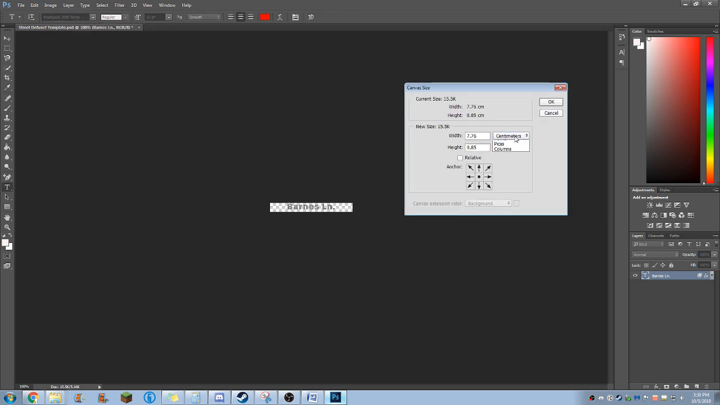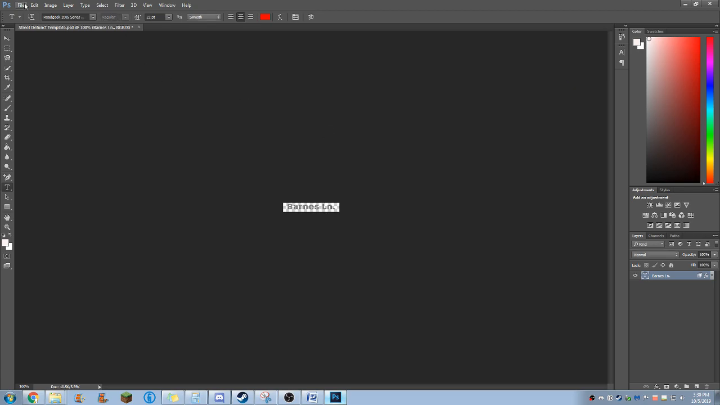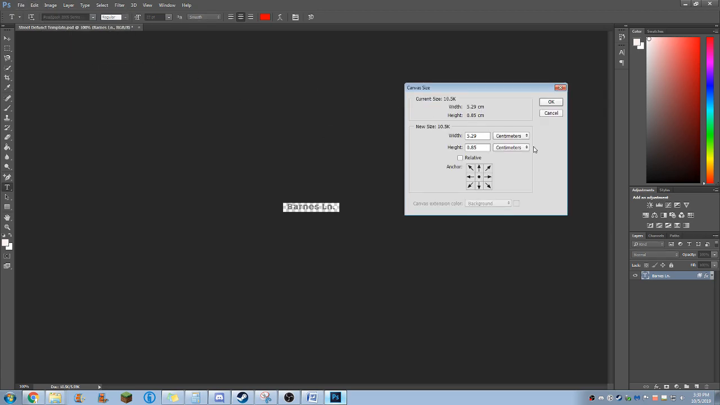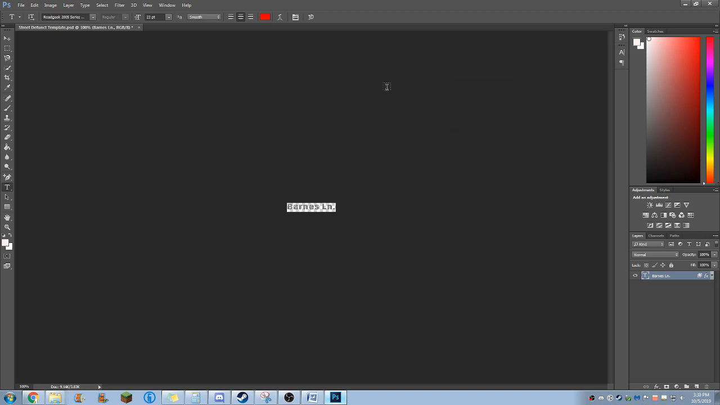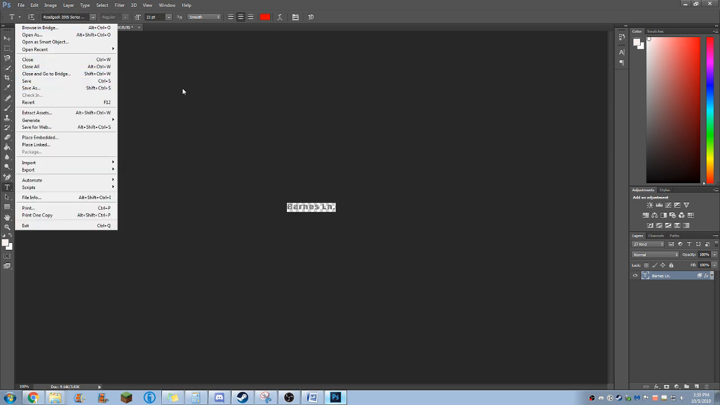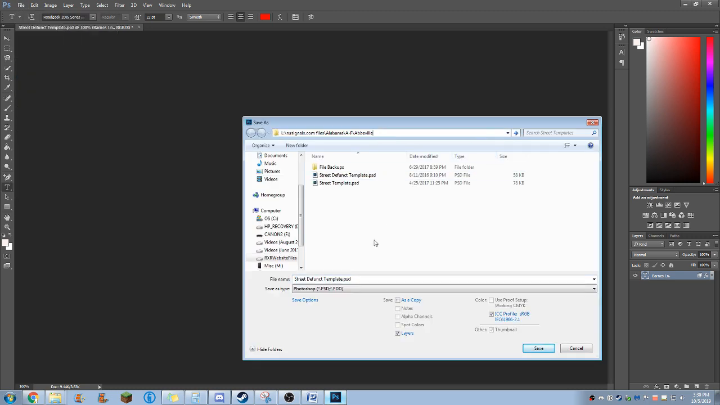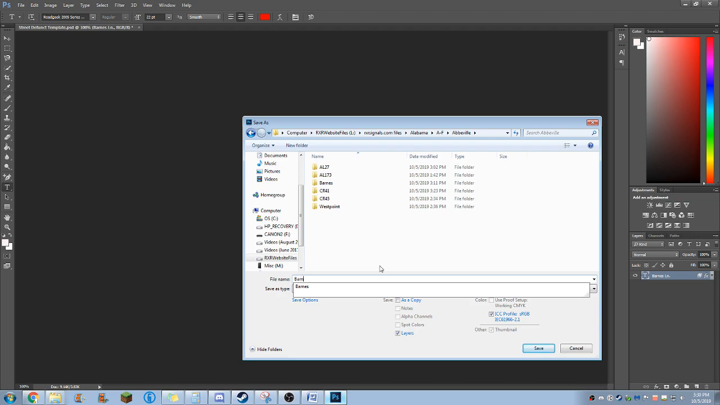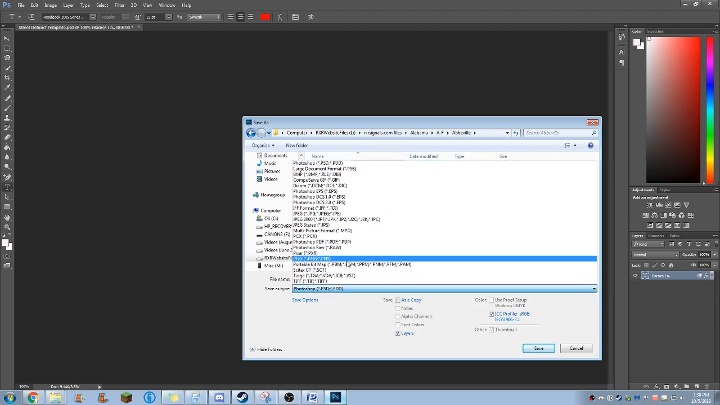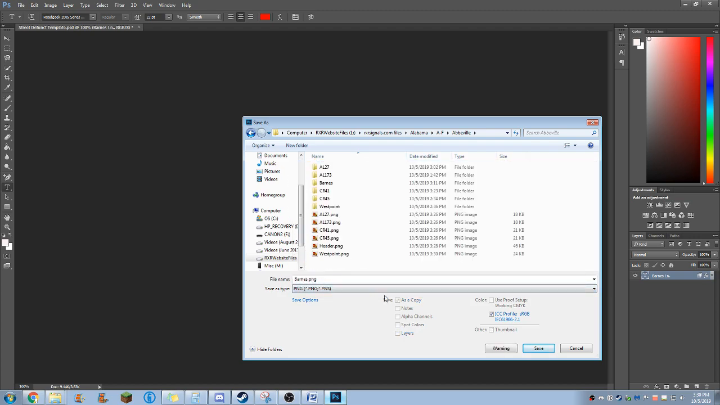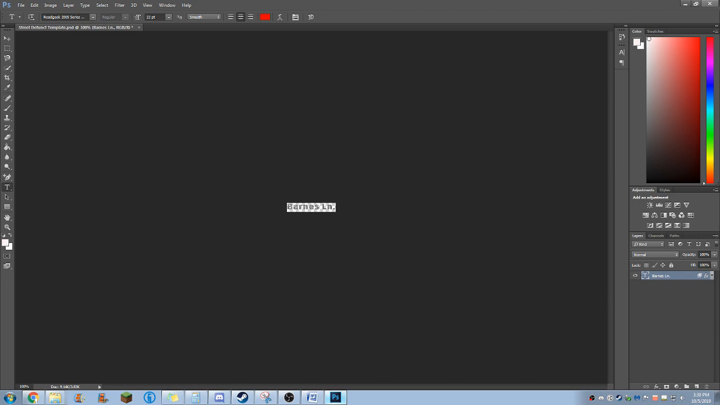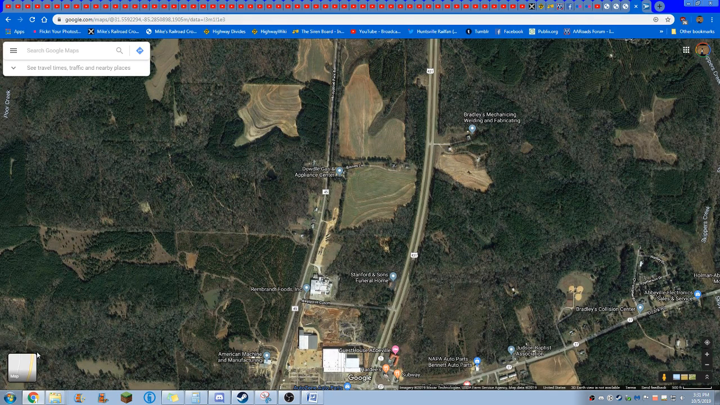Now, Barnes Lane, image canvas size. This guy is probably around 150. Okay, looks like he's closer to 130 or 140. Let's go with 130. Yep. File, save as. Barnes .png. Save. Okay. Close. No.